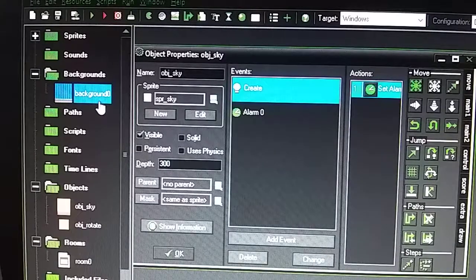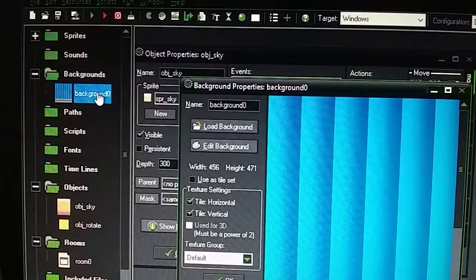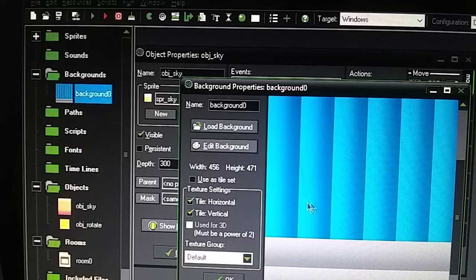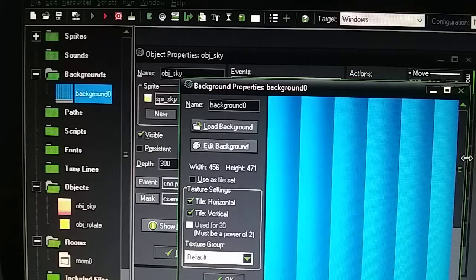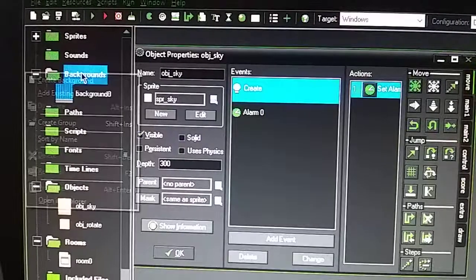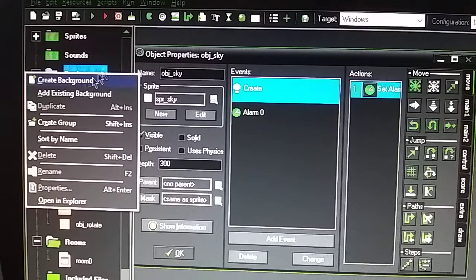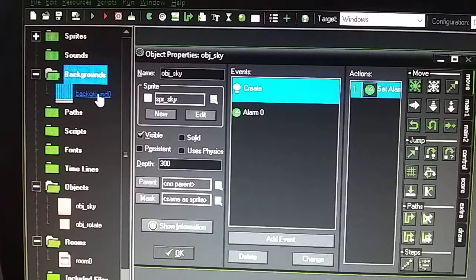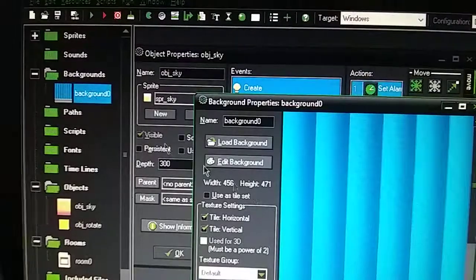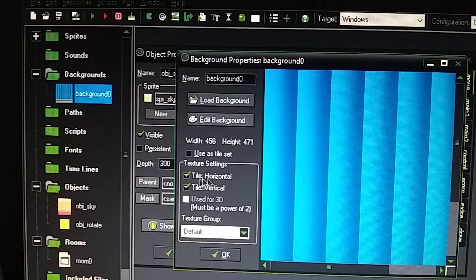And let me talk about backgrounds. I'm sure I've talked about that before, but I basically made a background in Photoshop, and it's just repeated bars. You can make anything you want, I guess, for your backgrounds. But to make it repeat, you just right-click, create a background, bring the image in there. Alright, and then make sure tile horizontal and tile vertical are checked, and that's it.